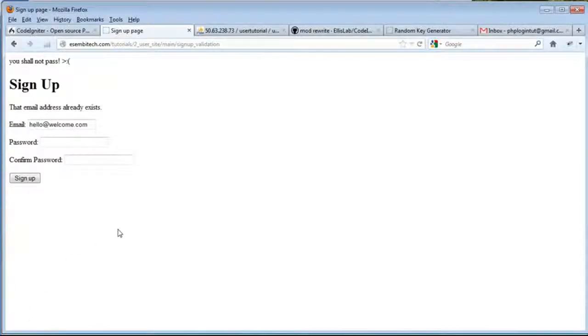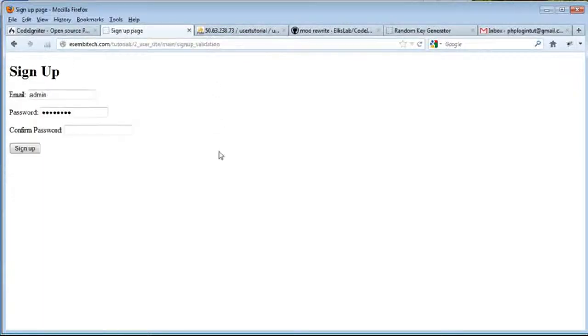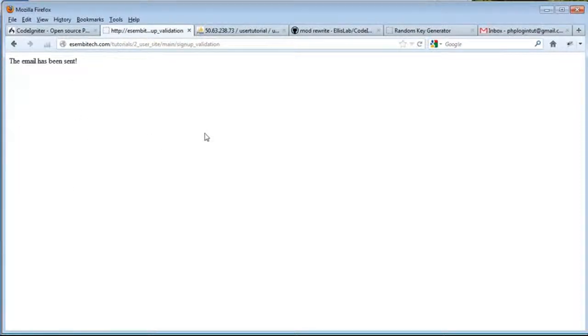Okay, let's try it out. So I'll just refresh this, and we'll start from scratch. We'll say PHP login tut at gmail.com. Password is password. And we'll click sign up. The email has been sent.